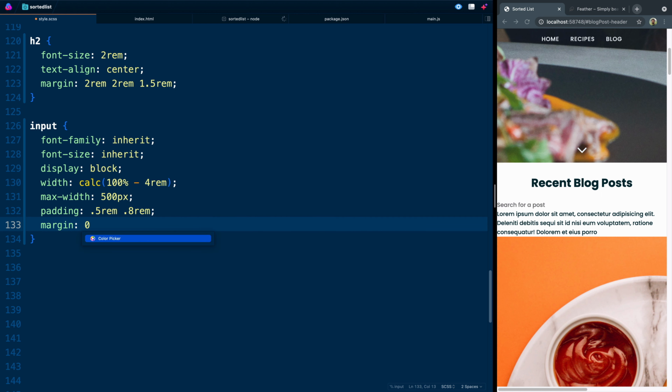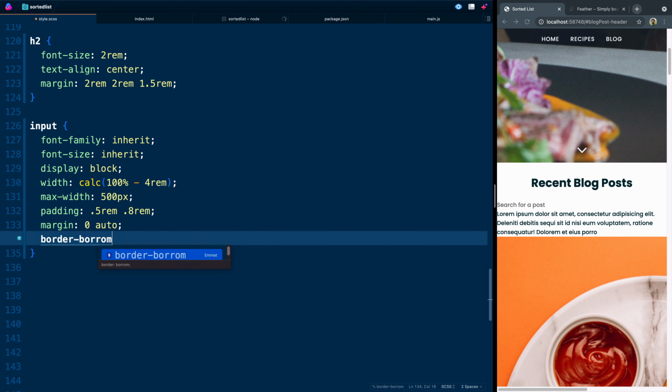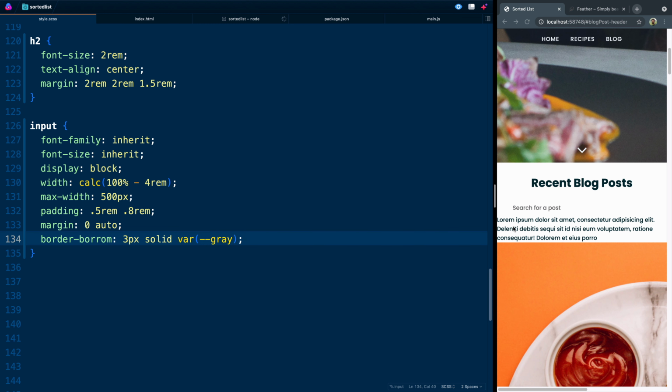We'll definitely want to put margin of auto side to side. We'll do up and down of 0, so that way it's always positioned in the middle of the screen. Finally, we're going to add a border bottom, 3 pixels solid, and we're going to use our gray variable. So as I say here, you'll see it pull up right this way, but we've still got some styling things we need to work on.